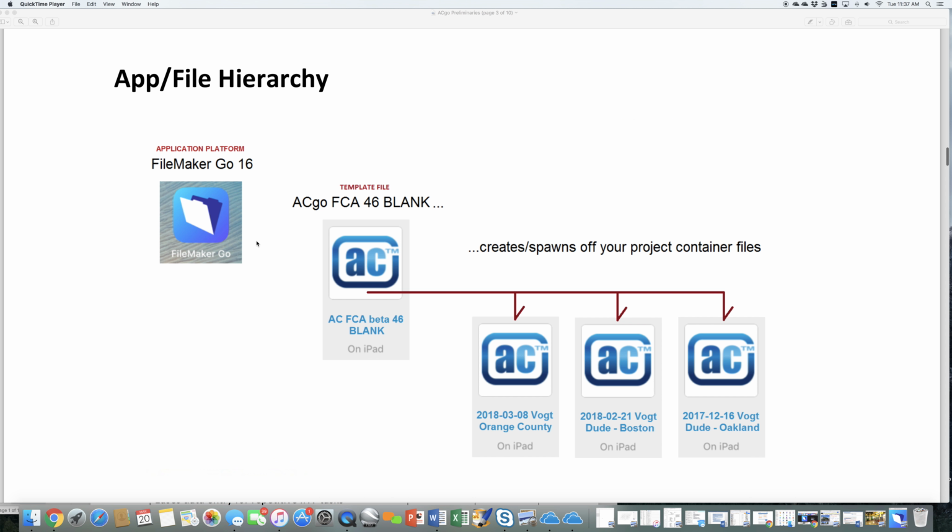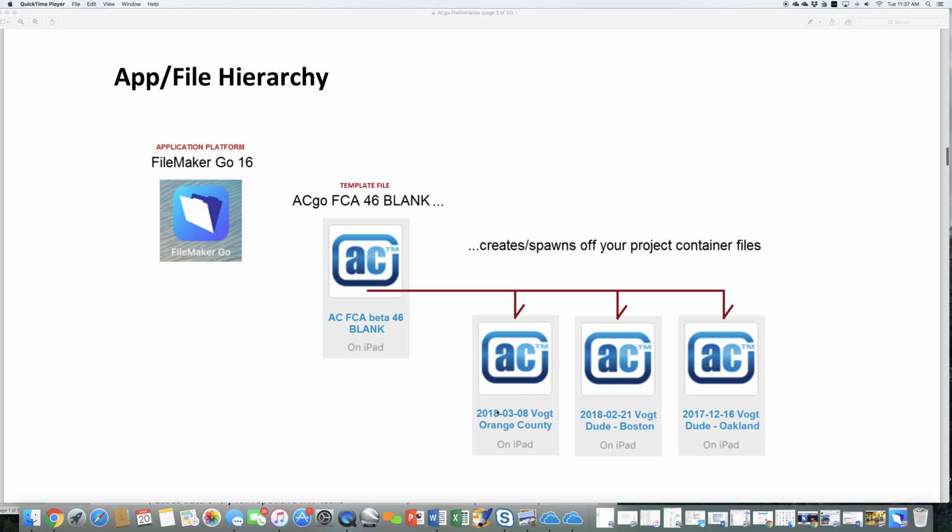Going into a little bit more detail about the hierarchy here. So again, here's the application platform, here's the template file that sits within it, and then from this file you spawn off your individual projects. So you use this template, if you think of it as a Word template, to spawn off each of your jobs. Say I worked here on March 8th in Orange County, and in February I was in Boston, and in late December I was on a facility job in Oakland.